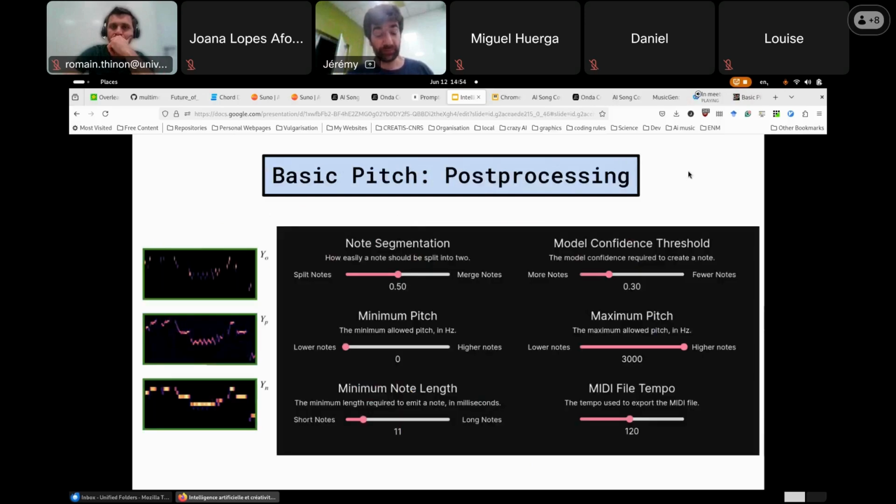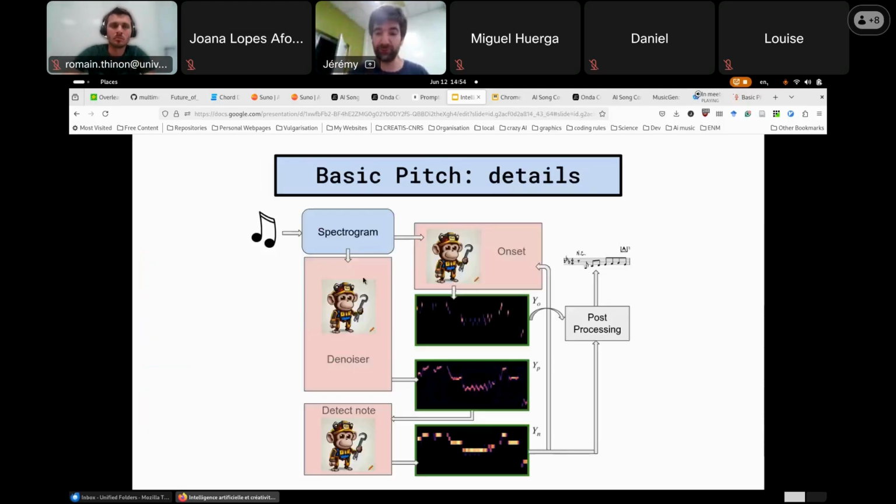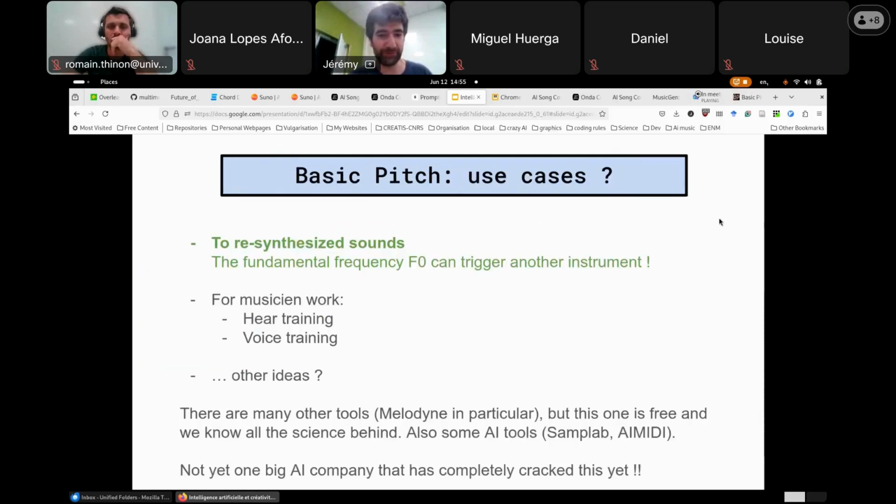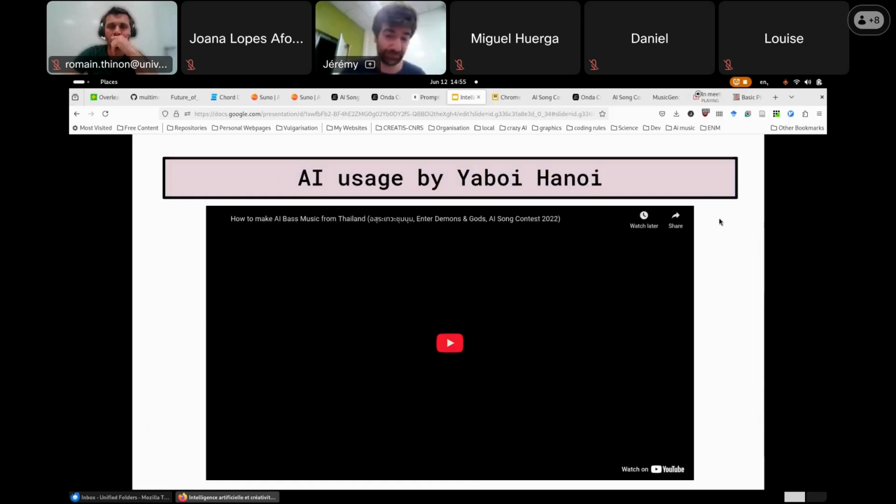And something I like about this work too is that the post-processing is interesting. You can tune thresholds on the output spectrogram here that help you prune some notes or put more notes in the output. I will let you play with this tool if you're interested. It's fun. And I want to talk more about the last tool.